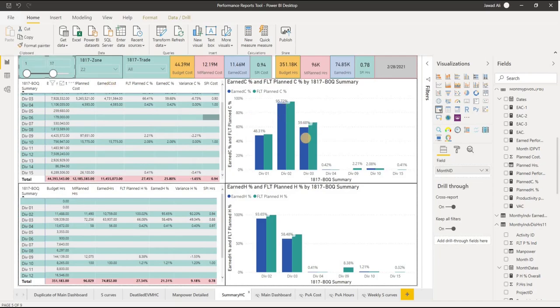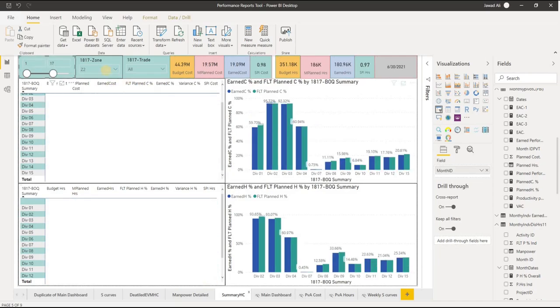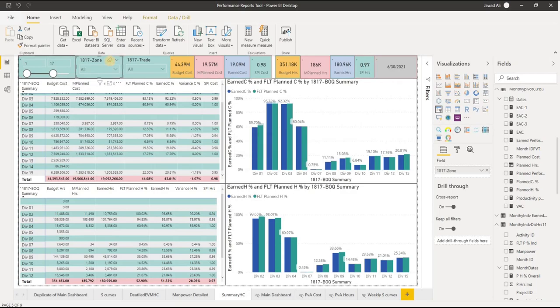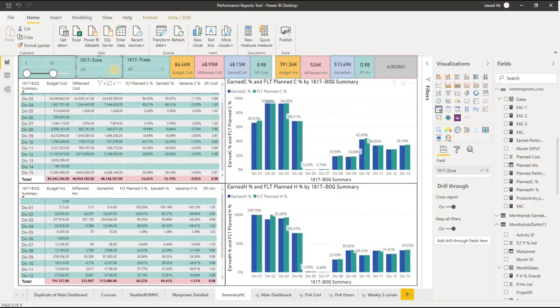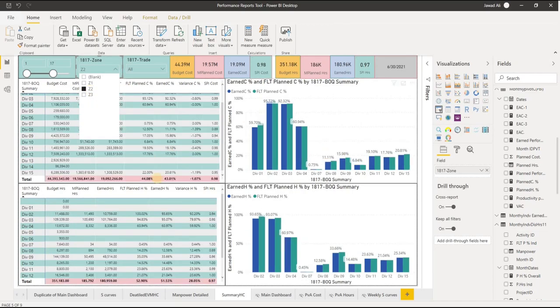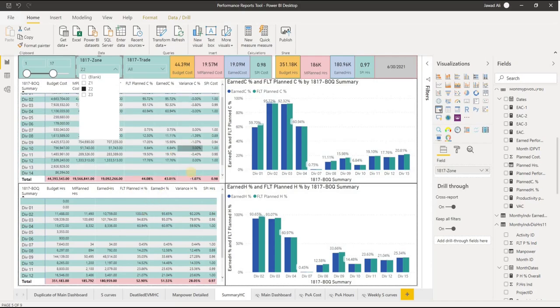If I change the values, all the values you see will change in the graphs as well. If I remove the zone 2 filter, it will give me all the values in every zone. If you want to check any particular zone, let's say zone number 2, then all the values for zone number 2 come here.